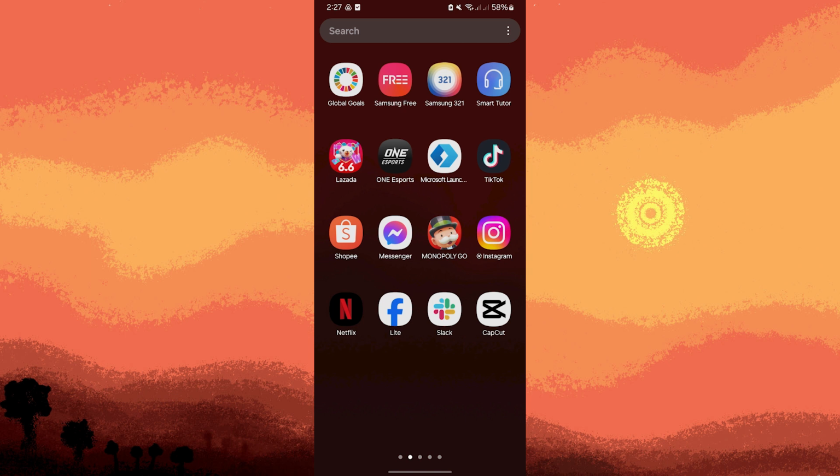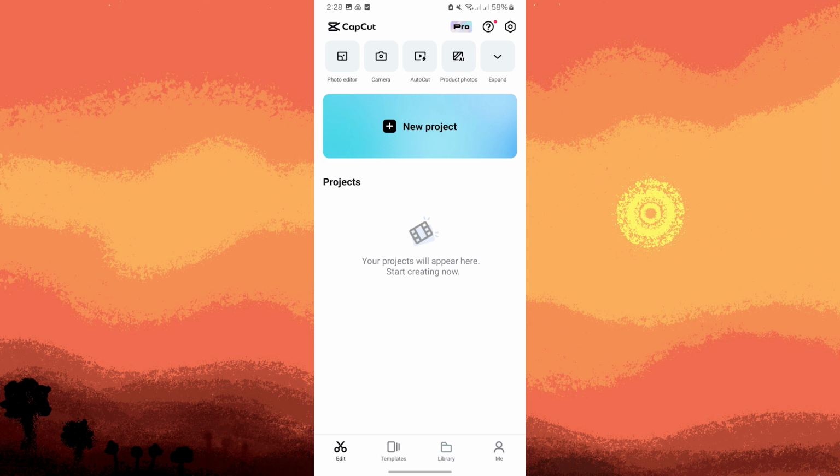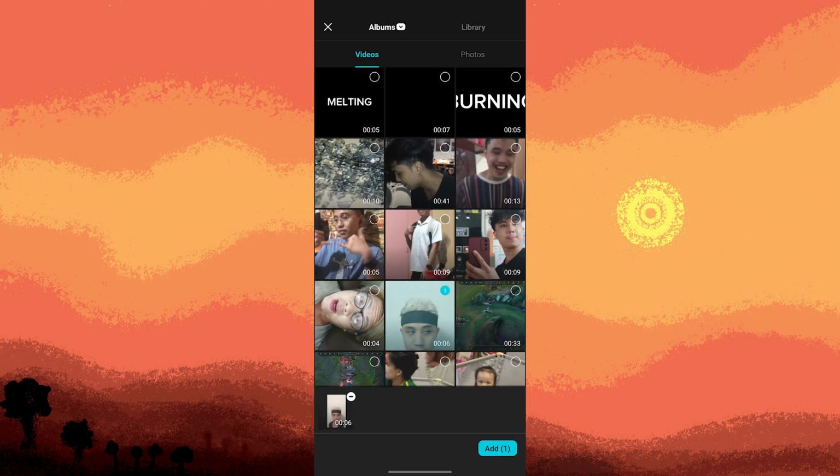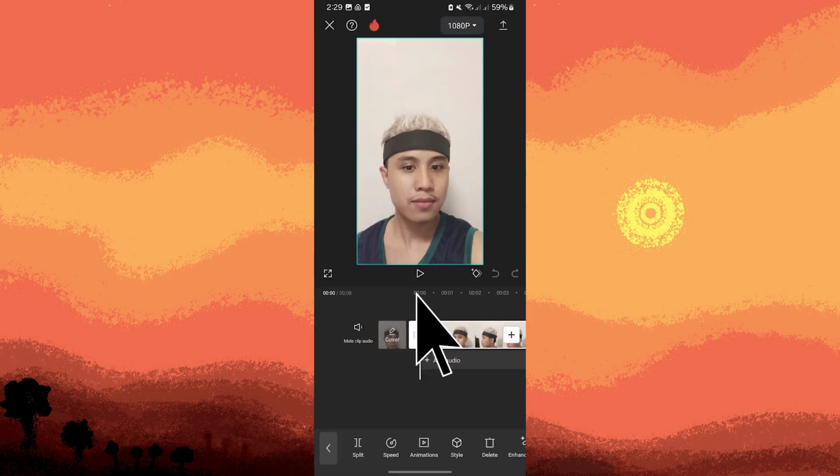Firstly, launch the CapCut app on your device, then tap on the New Project button. Then choose the video you want to apply the shake effect to from your gallery. Tap Add to import it into your project. Tap on the video clip in the timeline to choose it.